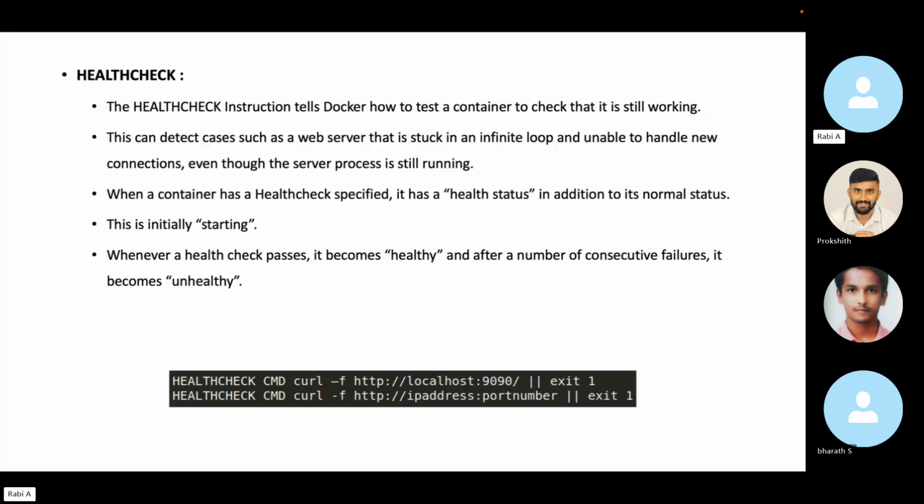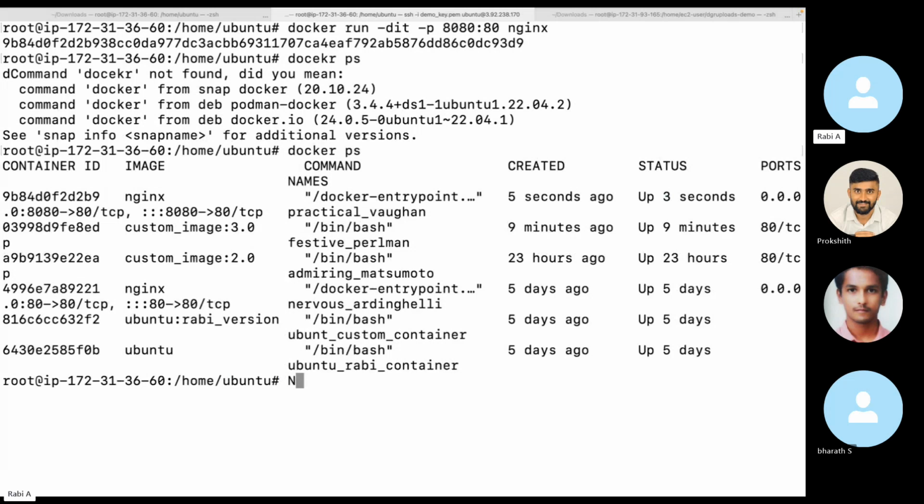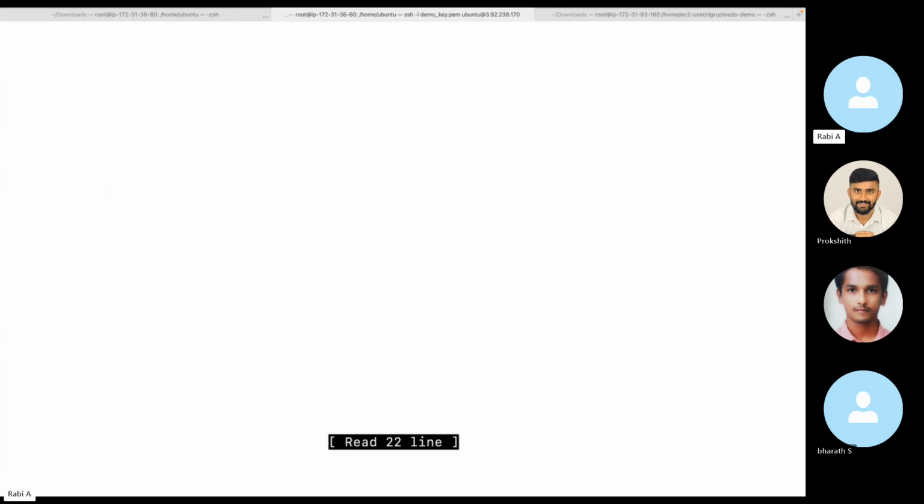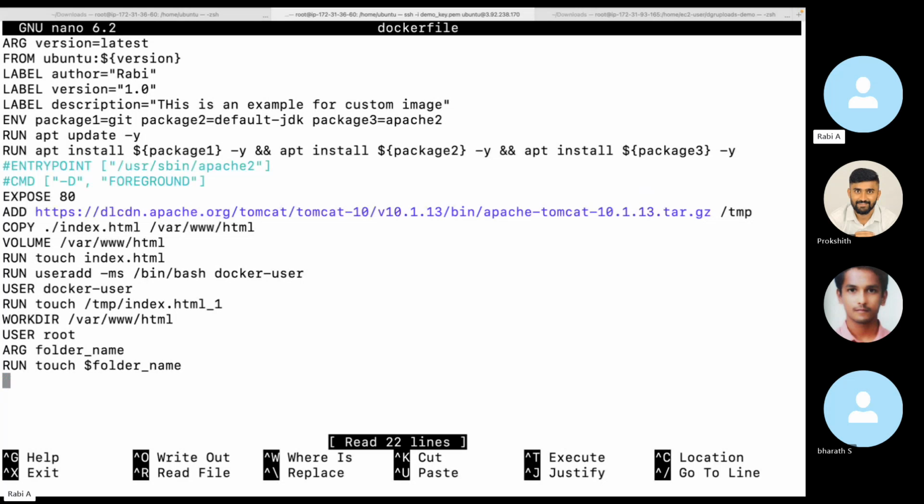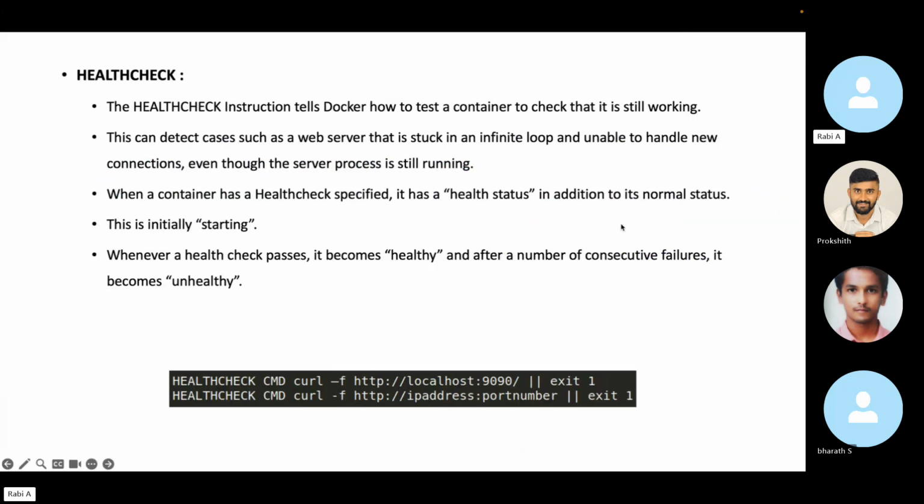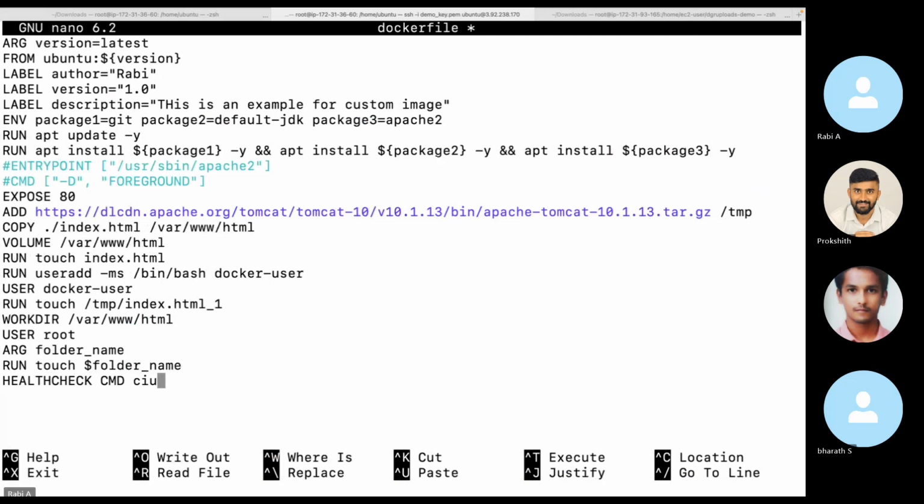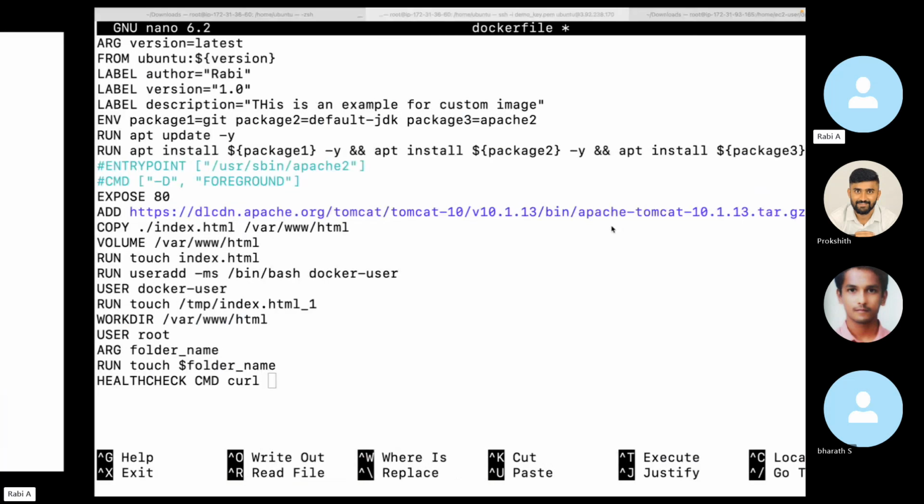Okay, so you can put this inside your Dockerfile. You can define a health check. So let's say HEALTHCHECK, and then you will need to give the URL. So we are going to run a command over here. We are doing a curl over here, and then we give the endpoint.